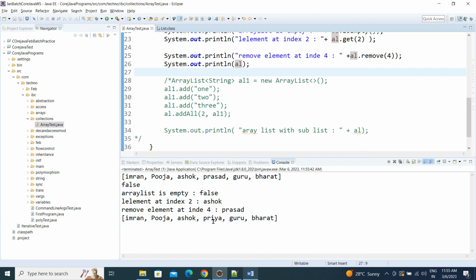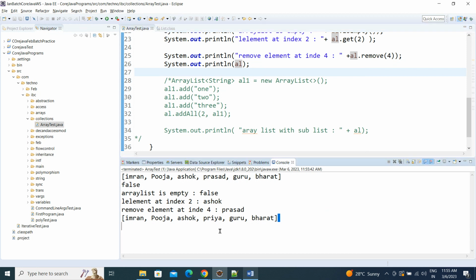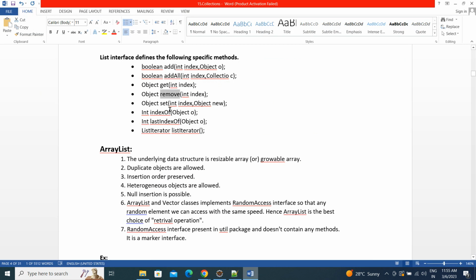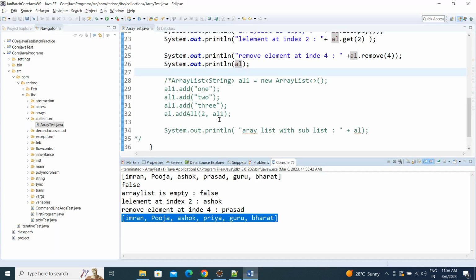Do you have that Prasad now? No, right? It is deleted. Okay. To delete a particular index value, we can use the remove method. Okay. Now the set method.